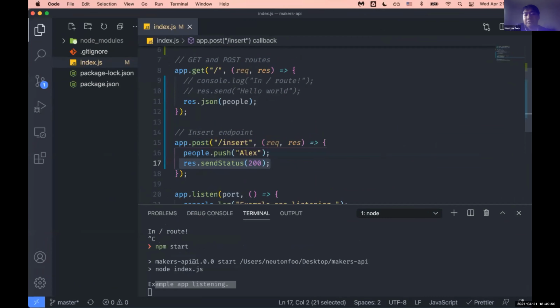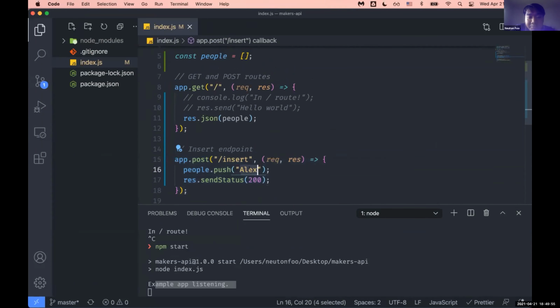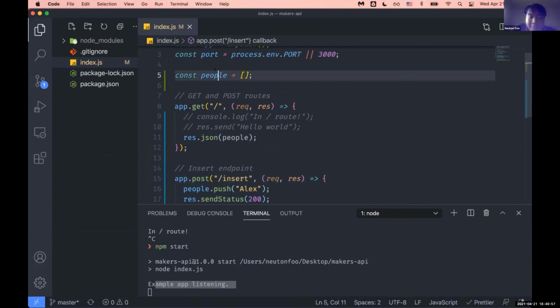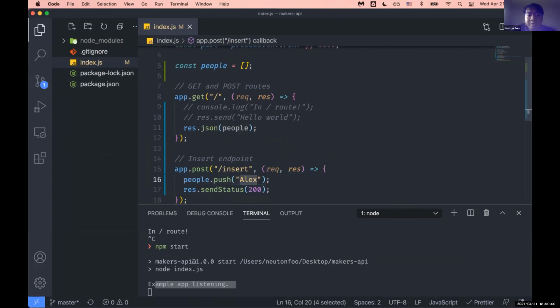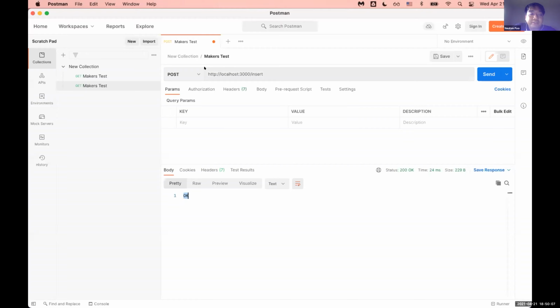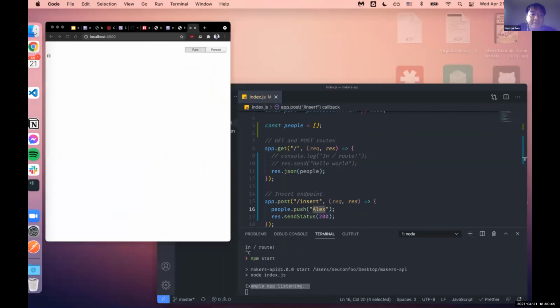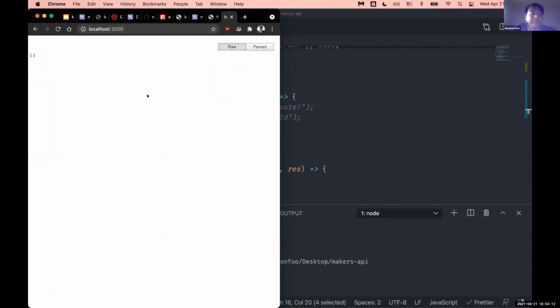So presumably this worked. And what happened was that when I access this endpoint using a post request, it will actually push Alex into my people array, which basically just means I'll append Alex into my people array. So now this array people has Alex in it. And so if I refresh my main endpoint, that prints out this entire array, which is just localhost 3000, Alex is going to show up in my endpoint. So if I click on raw, Alex will be here.